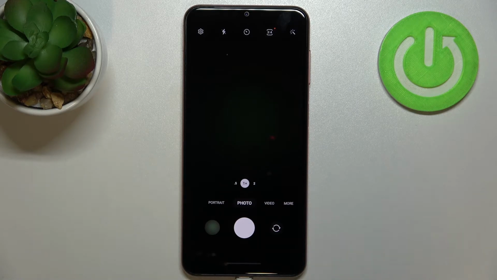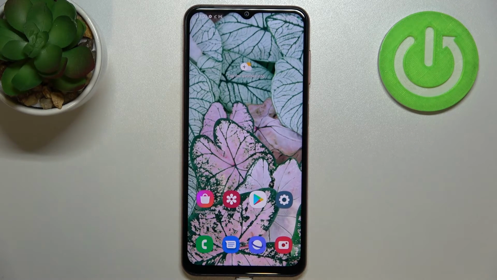And as you can see, we've been immediately transferred to the camera and we cannot see the green lines. So they've disappeared, which is the evidence that we just successfully reset all camera settings to their defaults. So actually this is it. This is how to reset camera preferences in your Samsung Galaxy M13.